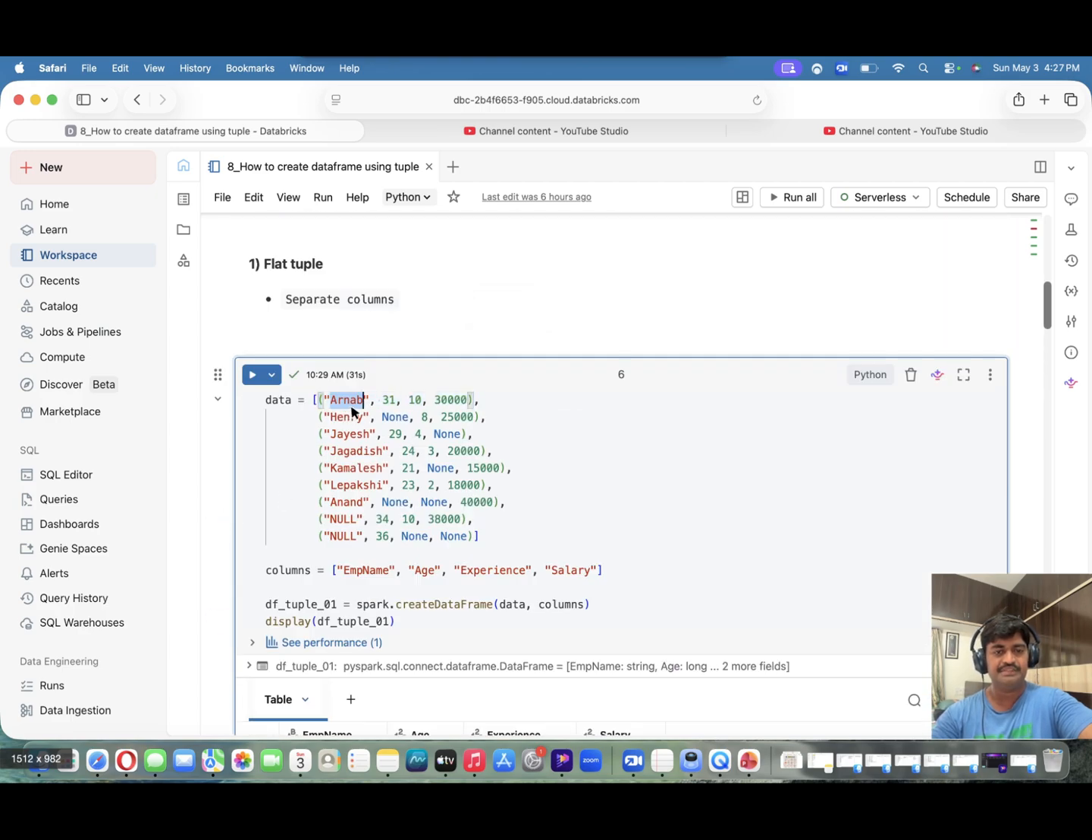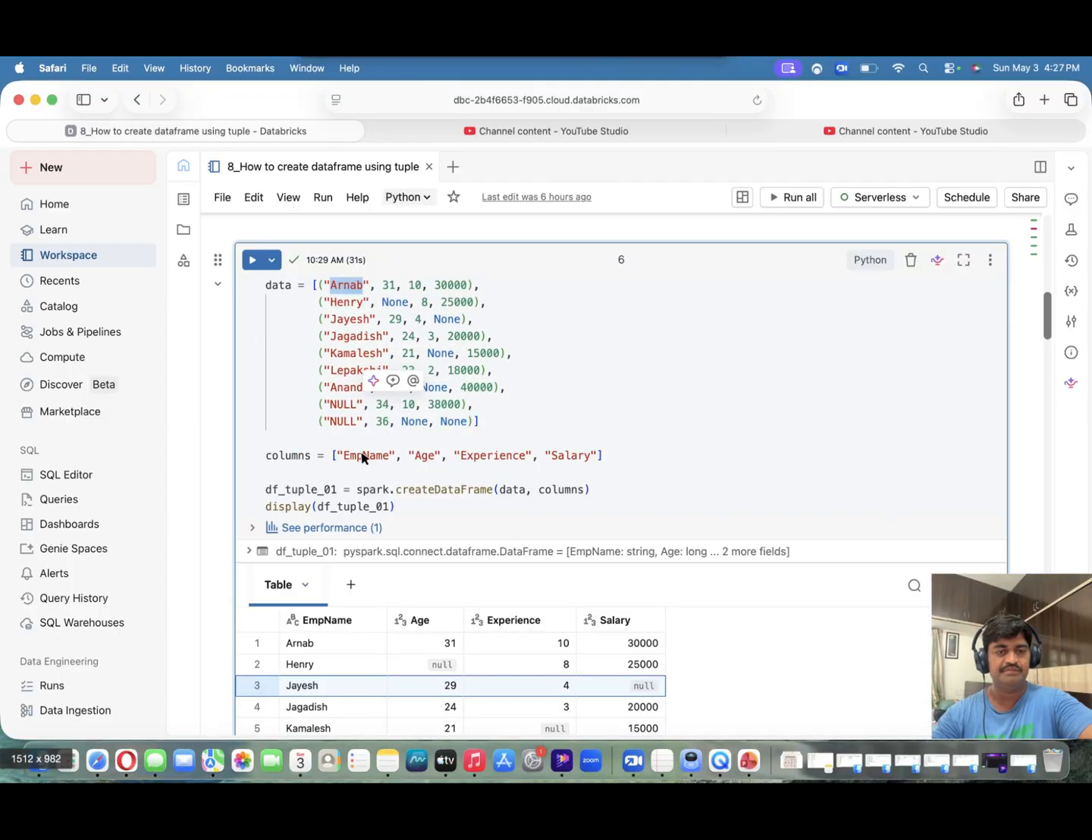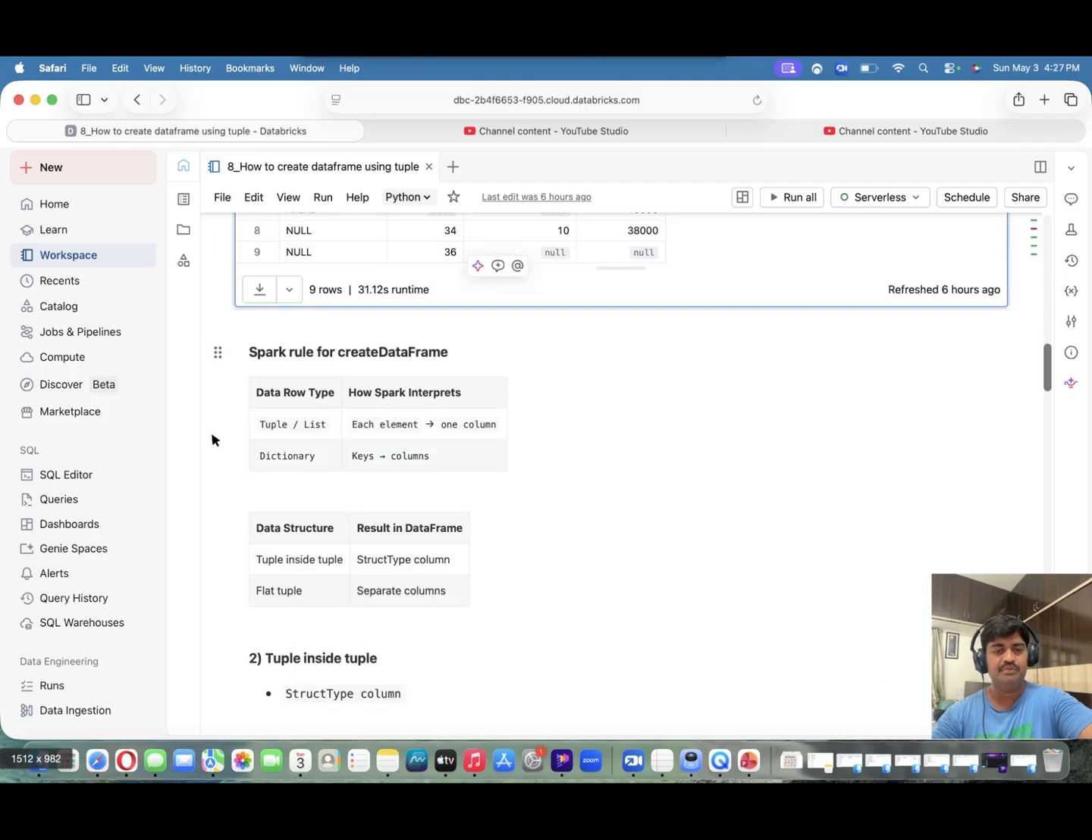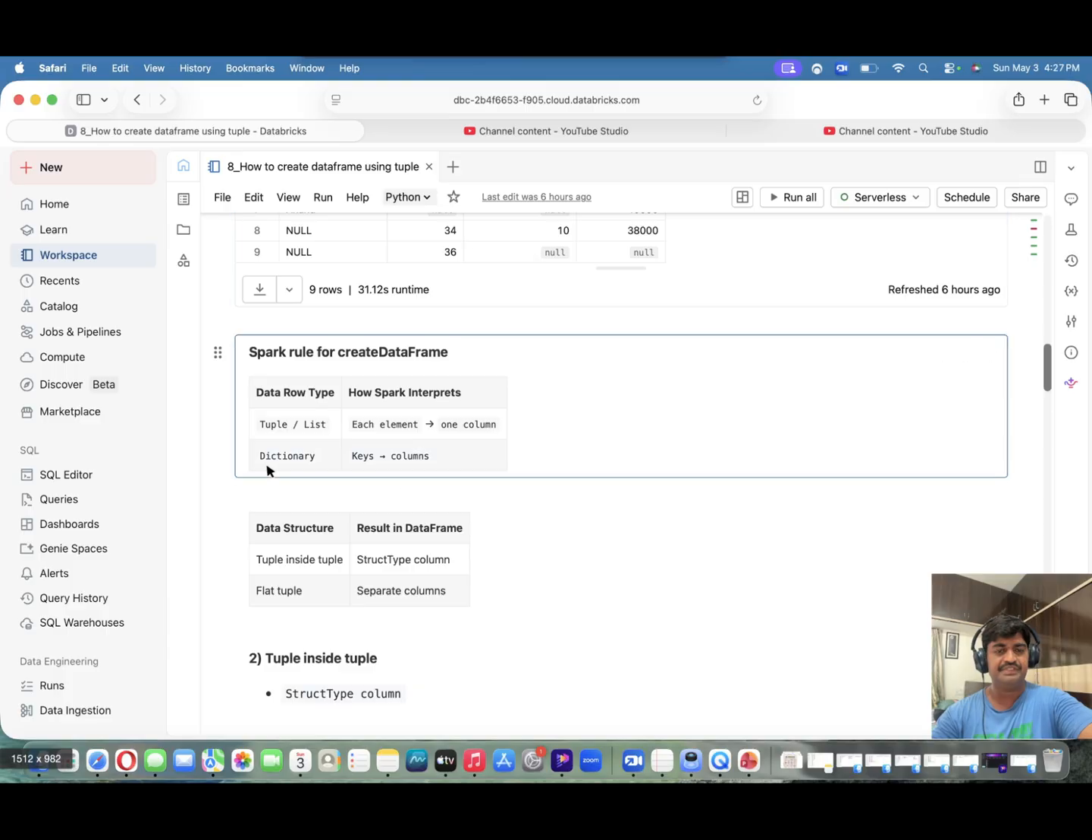So the first element belongs to this column, the second element belongs to this column, the third element, this one, and the fifth element, that is the last element, belongs to this column. That is the thumb rule we need to remember. And in case of a dictionary, whatever we pass as key and value, the key is considered as the column and the value comes under the column. I already made one video on this topic, how to create a data frame using a dictionary. There I explained in detail how to use this.